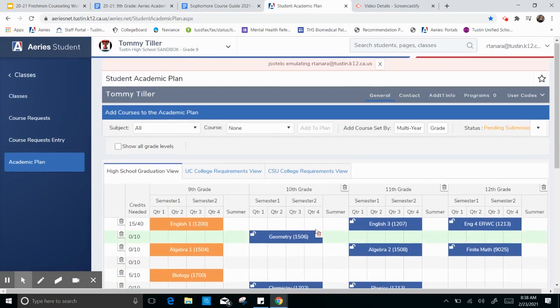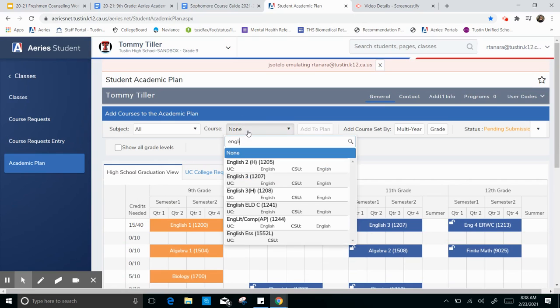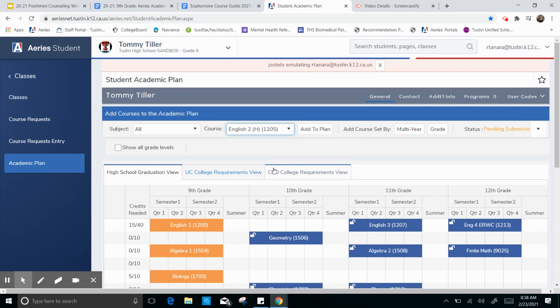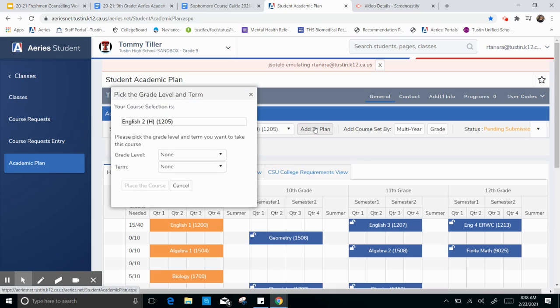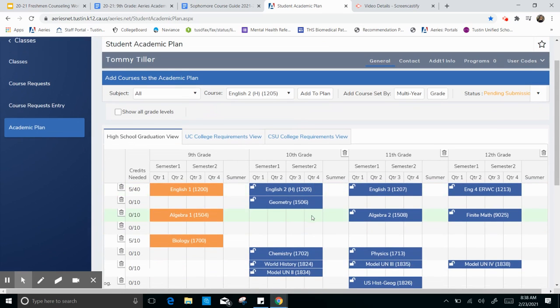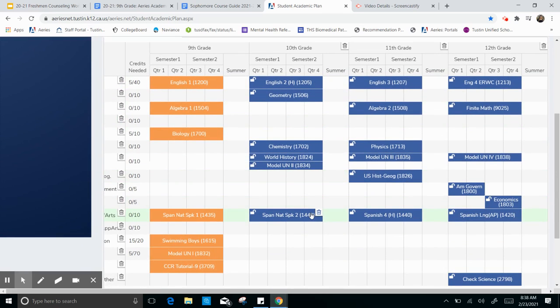So what you would do to add that course, you're going to go to course and you would put that number, 1205. And it's going to come up here. And you're going to click select, add to plan, grade level, 10th grade, term, always select year long. And you're going to place the course. And this is how you would edit your academic planner.